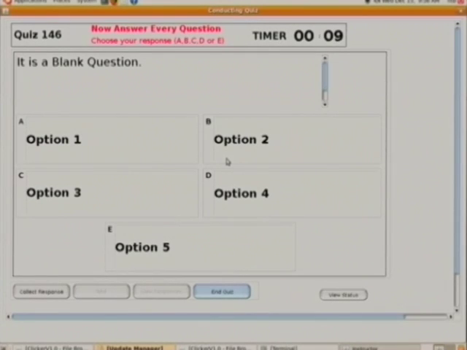Okay, we are down to about 10 seconds left now. I hope all of you have entered your response by now. Okay, time is up for this particular quiz question. Let's see what are the responses which have come in just a moment.